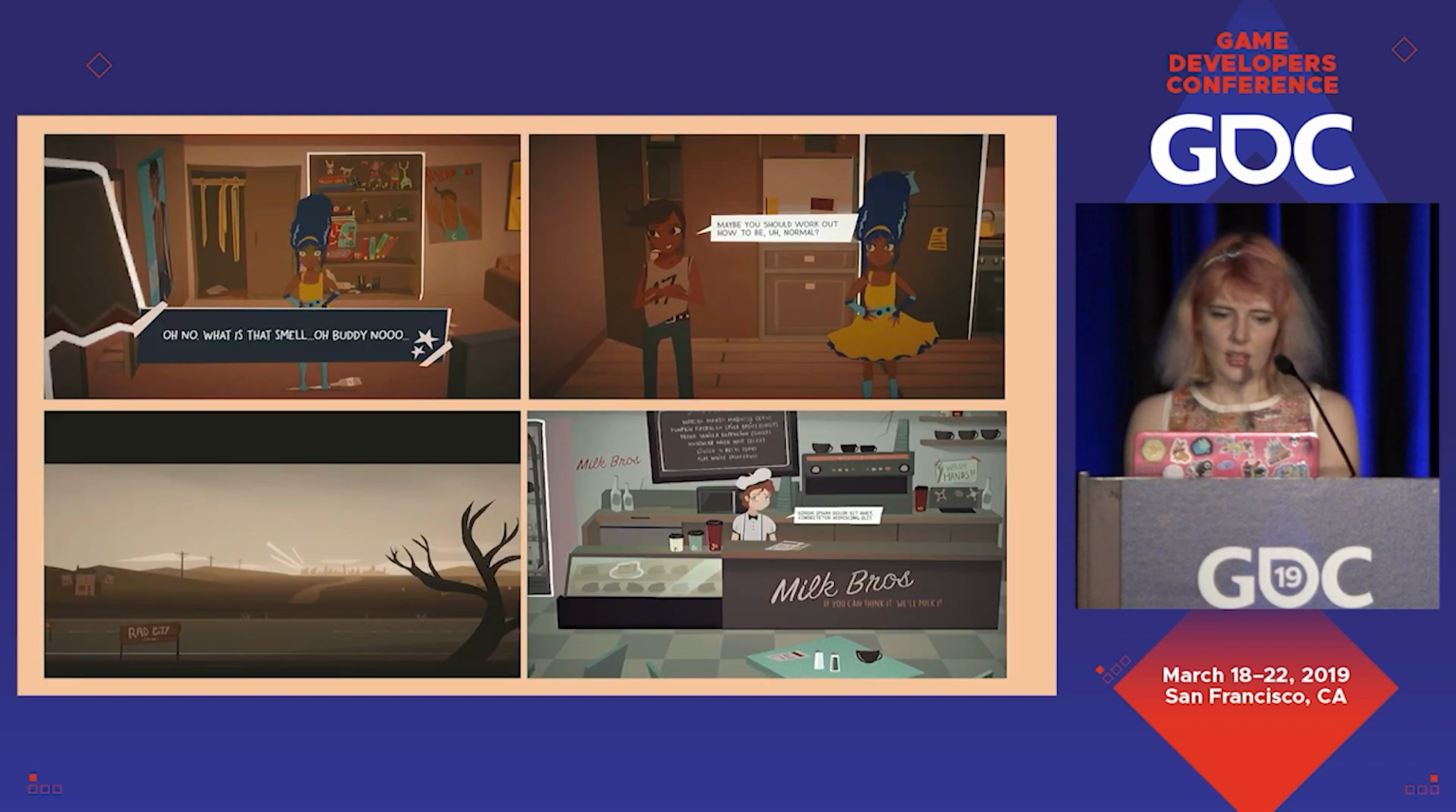So the image on the left is the new grade, and the image on the right is the old grade, where basically a lot of the characters are kind of getting lost. So the milk bar is still standing out.